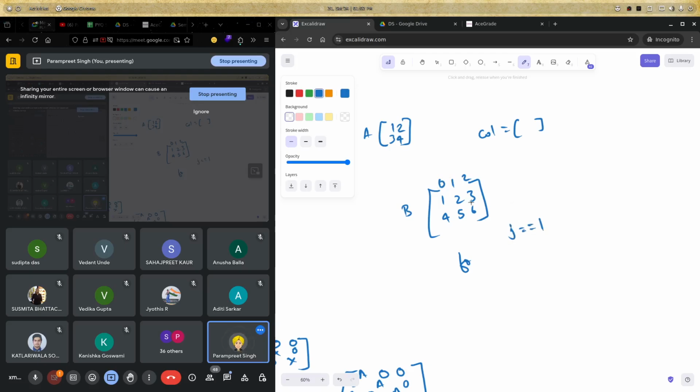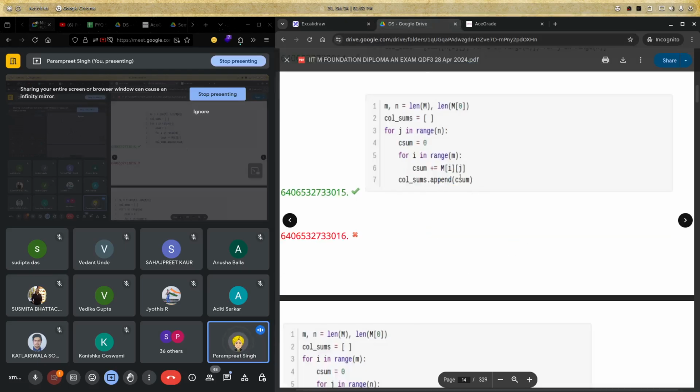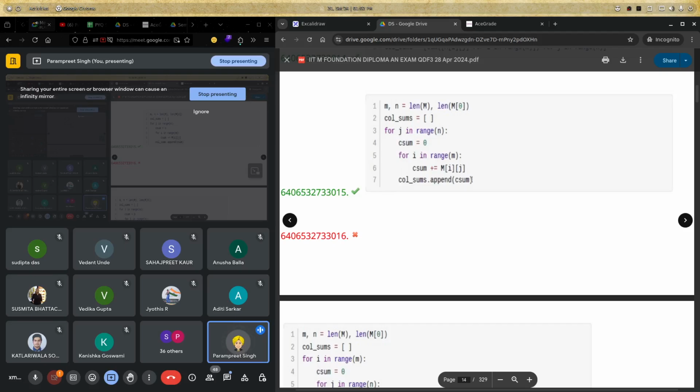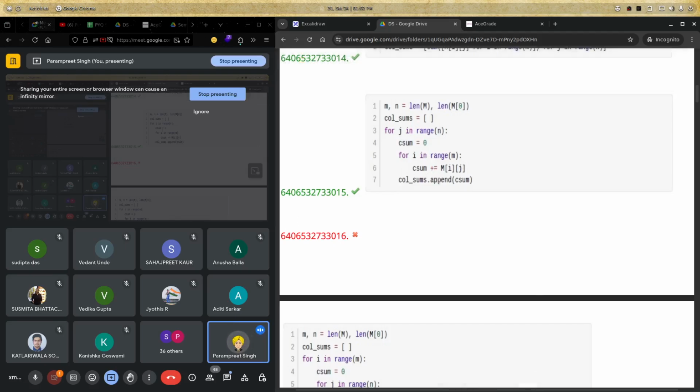Let's say if j is 0, then हम एक एक row wise ऐसे element पे जा रहे हैं. For i in range m, सबसे पहले हम ये लेंगे, then we will take this and we are adding that into csum. That means we are adding 1 plus 4, that will result in 5 and 7 and 9. Okay, so this is fine, and at the end, after the second loop, we are appending that column sum into our column sums list.